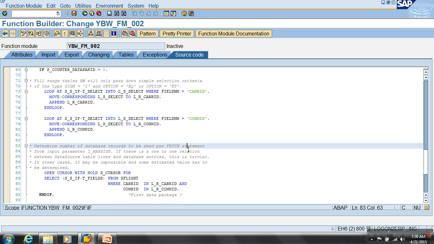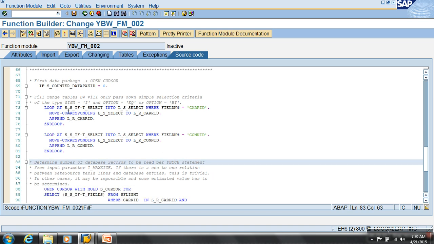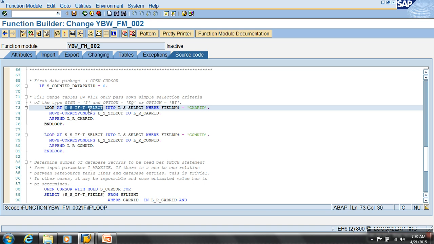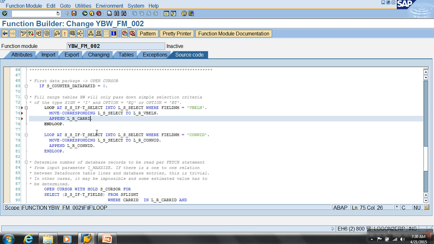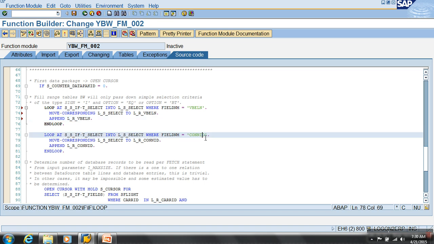Okay, now let me change it here. Look at this, it is reading all the selections from the buffer. This is a buffer table with all the selections. I need to collect my selections into the range variables now. If the field name is VBELN, move that into this, and what is my range variable name? L underscore R underscore VBELN, and move this into VBELN. Yeah. Now what is the next field?